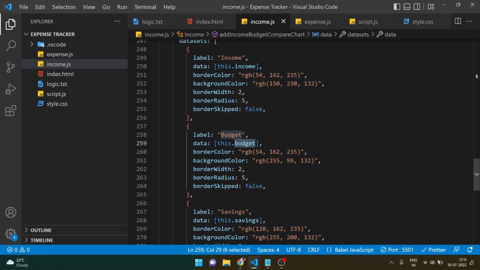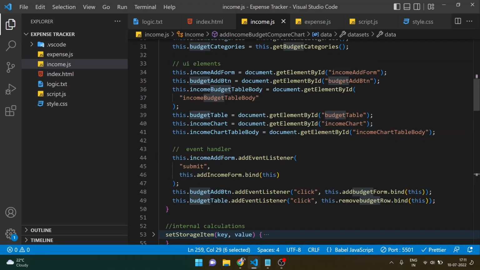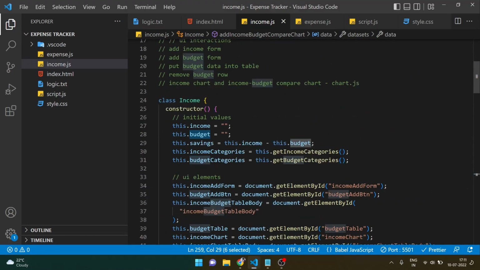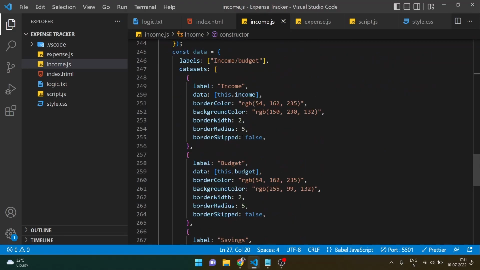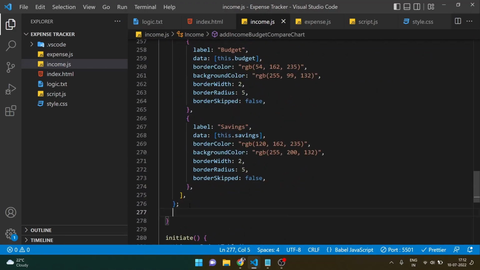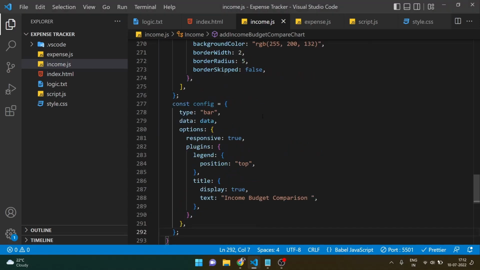And these things, savings, budget and income, we are taking from the constructor. So income, budget and savings. Now this dot income is blank, so we need to put some value here that we will be putting in a minute. But first let's configure our chart completely. So in our comparison chart we have 3 data sets. After this we will need to make a config for our chart, which will look something like this.